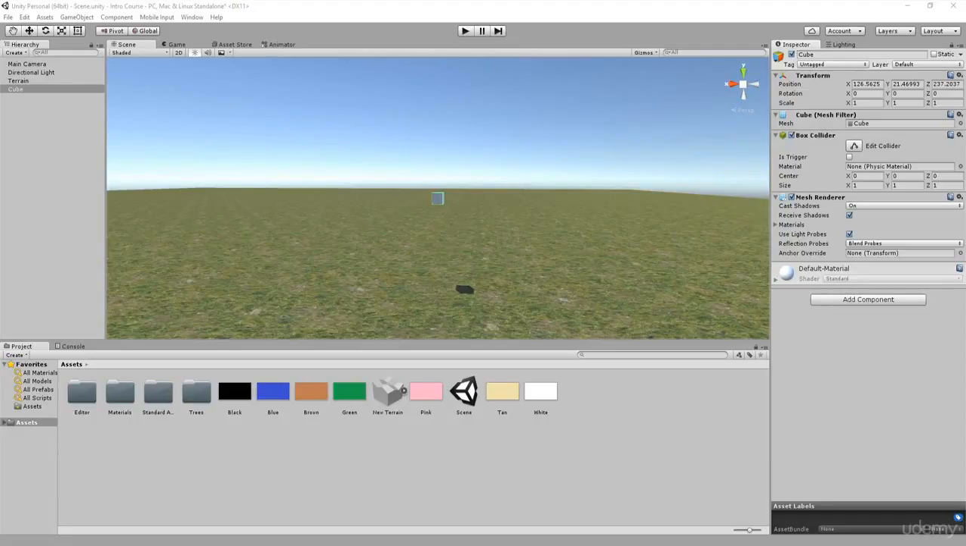Welcome back, everybody. In this video we'll quickly be discussing components. Whenever you add something new to your scene, any object, you should have a tab here called Add Component. I'm using a cube here as an example, and when you go to Add Component, you can add all sorts of components to your object.